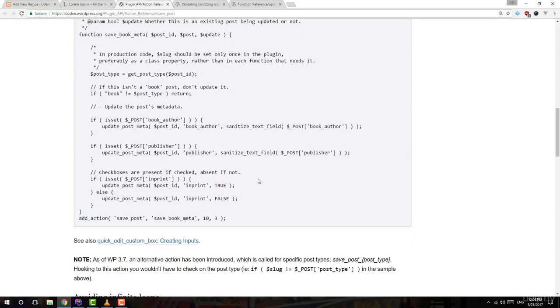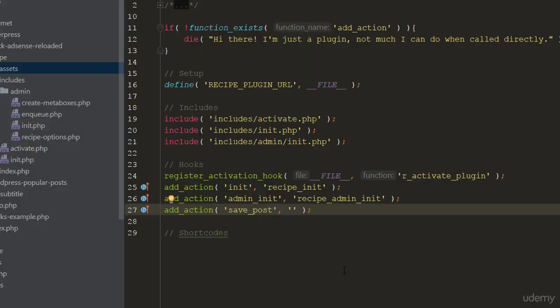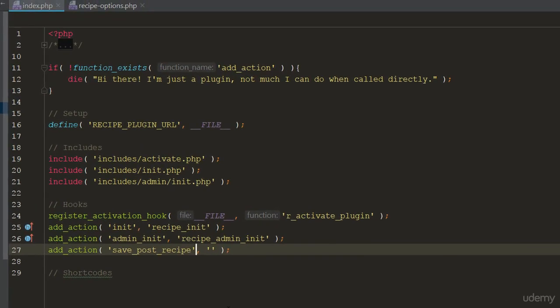However, if you scroll down even further, you'll notice this note that says, as of WordPress 3.7, an alternative action has been introduced, which is called for specific post types. Save post, post type. Hooking to this action, you wouldn't have to check on the post type in the sample above. To make sure we only process recipe posts, we'll add _recipe to the hook name. Just like that, this hook will only be triggered for recipe post. The function we want to call is r_savePostAdmin.